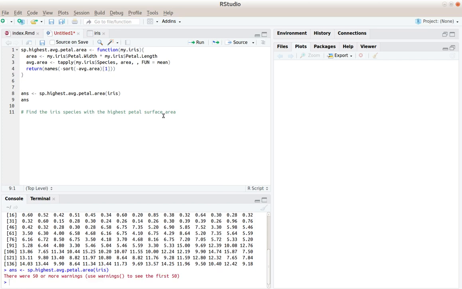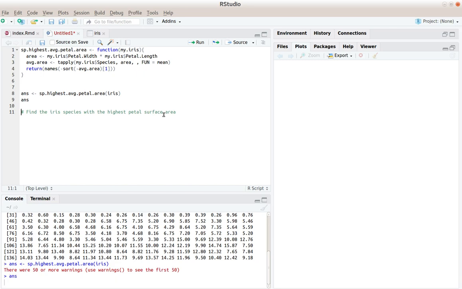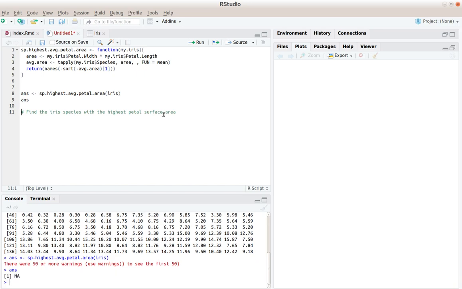So if I try to compute it though, I get those warnings, and then if I try to get the answer, it says NA, so it's not working right now. So what I'll do is I'll go line by line in the function and see what the problem seems to be. So here my argument is iris, it gets sent to my iris.